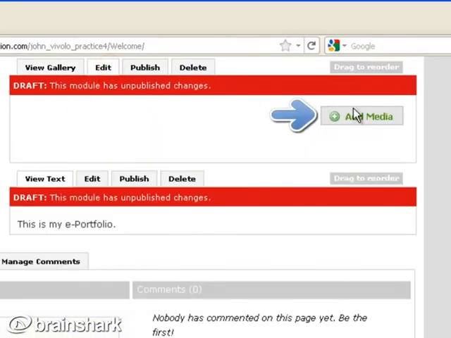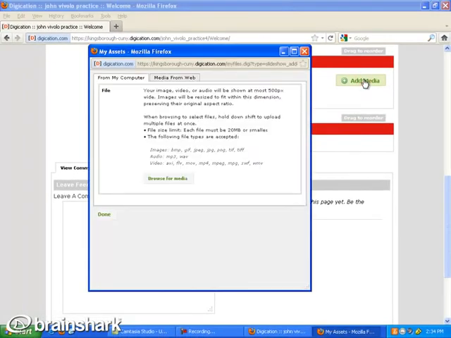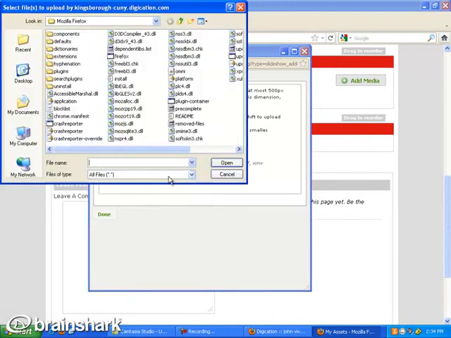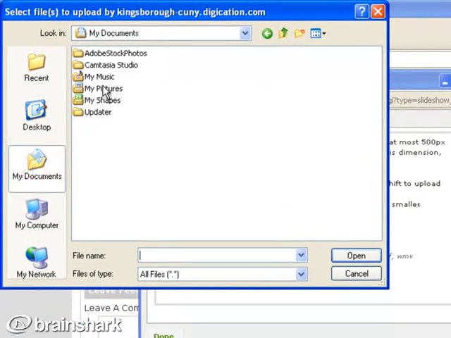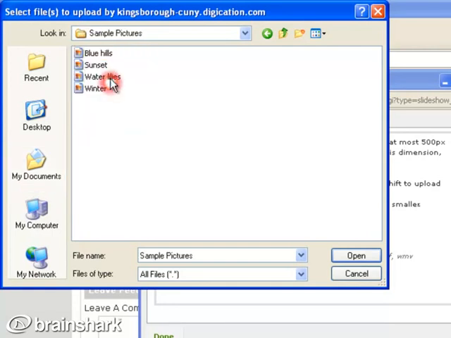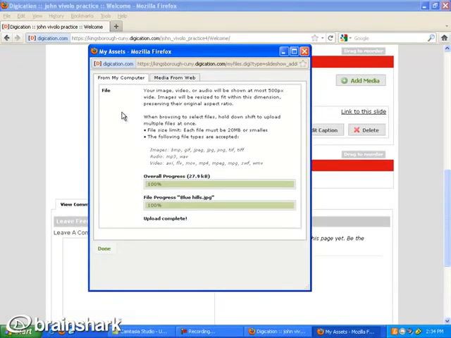Let's click Edit, Add Media, and we'll search for a picture to add to the gallery. A window will appear. Click on Browse for Media. I'm going to find a picture on the computer I'm using now. I'm going to click it, click Open, and once it finishes uploading, I'm going to click on Done.